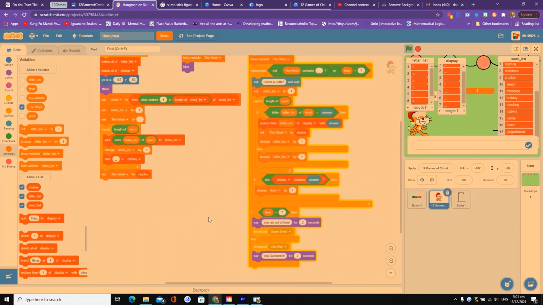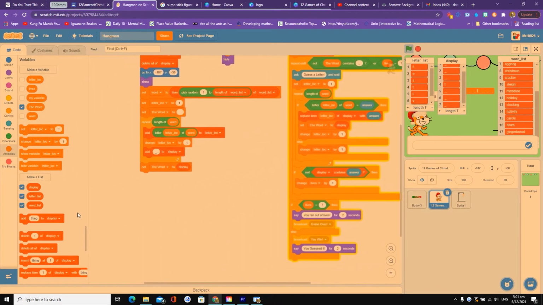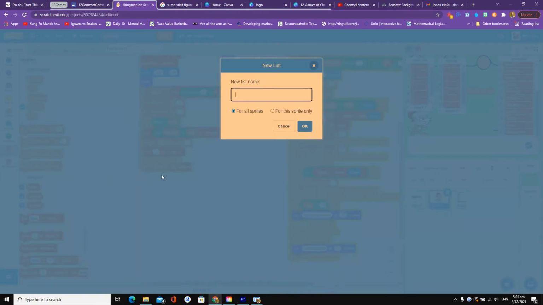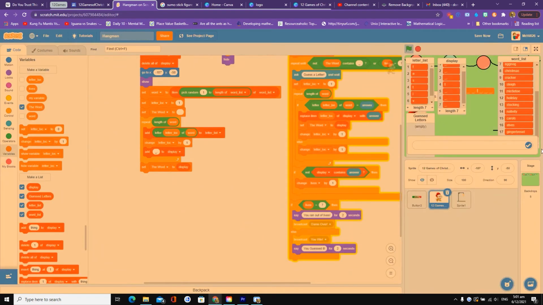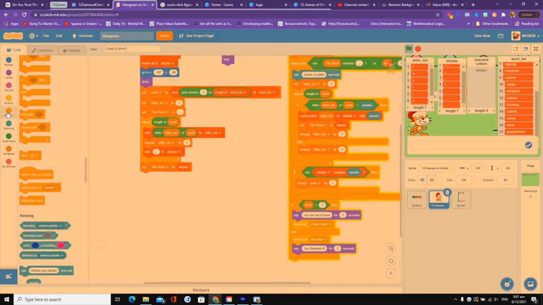So now I want to check if it's possible to check if I've guessed the letter already. And to do that, I'm going to have to create a new list, and we're going to call it, I don't know, let's say guessed letters. And at the moment, there's nothing in it. You can see, I'm going to put it over here so you can see there's nothing in guessed letters. And that's what I want, because no one's guessed any letters yet.